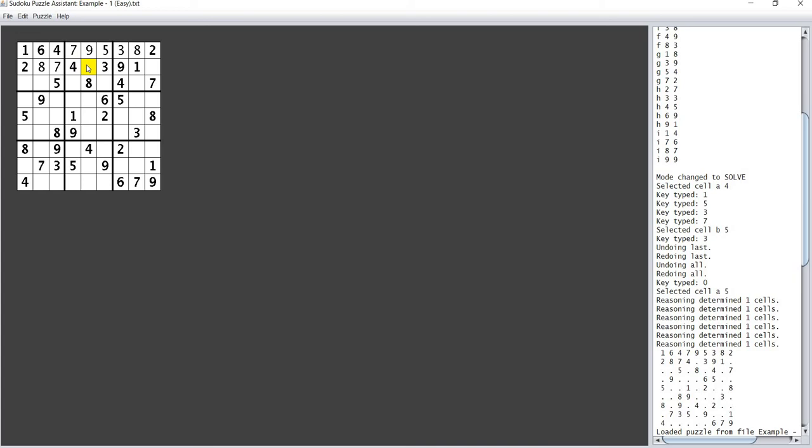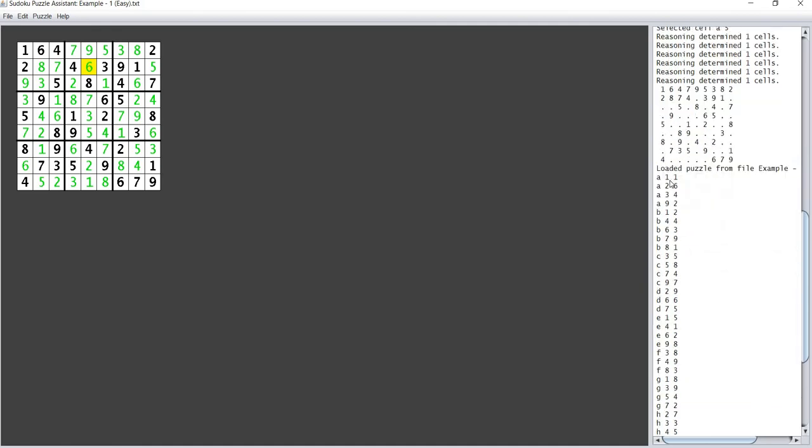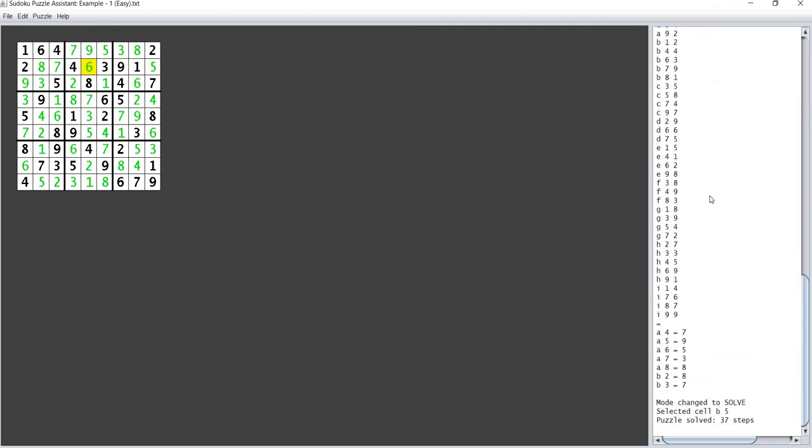If the user wants to just see the completed puzzle, they can use the solve function, which will solve the puzzle. And once the puzzle is solved, every single added number will be highlighted green. And of course, this is mentioned in the console on the right.